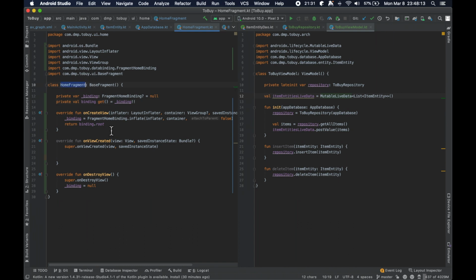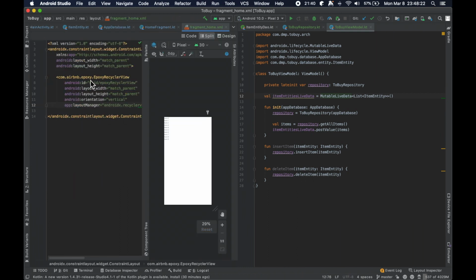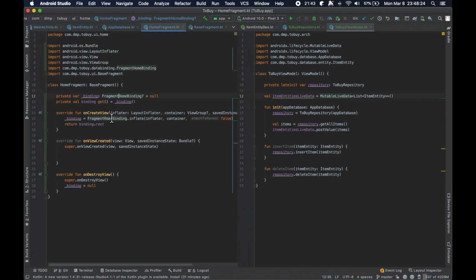But we have our home fragment here handling our correct binding for what we created earlier, which had the epoxy recycler view in it, and then just nulling things out when we should.